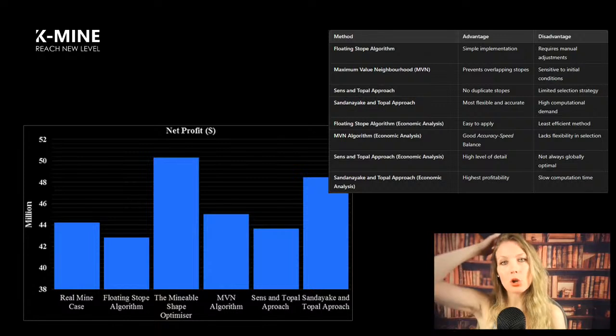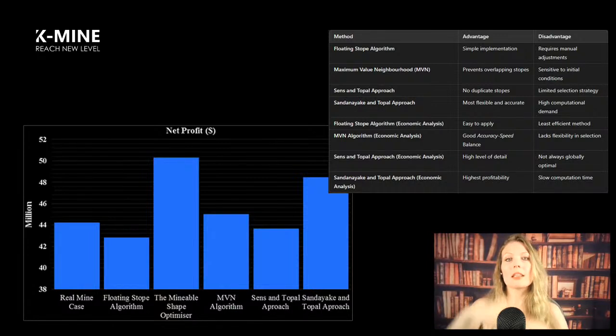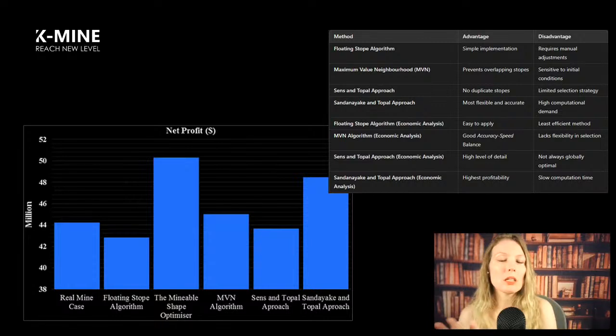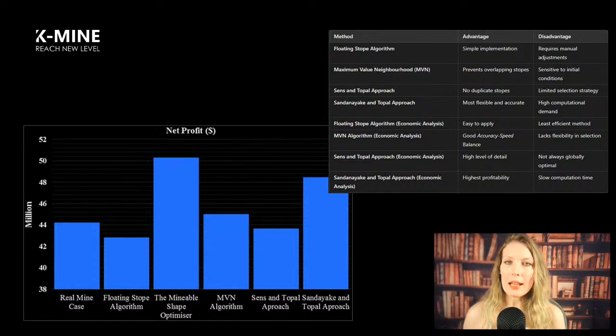Economic analysis has shown that the Sindayaki and Topol approach provides the highest profitability. However, it requires more time to execute calculations. The floating stope algorithm proves to be the least efficient, as it does not account for many constraints, necessitating additional adjustments. The MVN algorithm demonstrated a good balance between accuracy and computational speed, but its main drawback is the lack of flexibility in selecting the optimal set of stopes. The sense and topple approach achieved a high level of detail, but did not always provide a globally optimal solution.